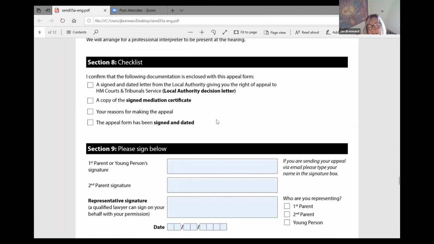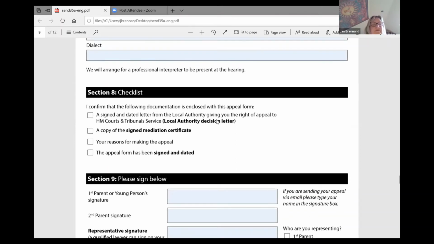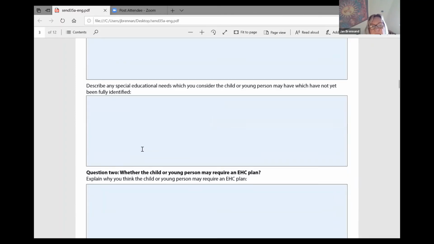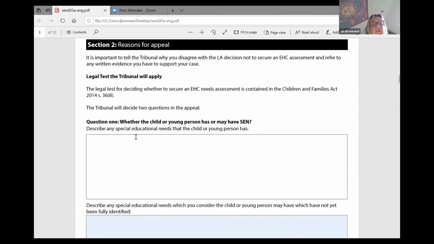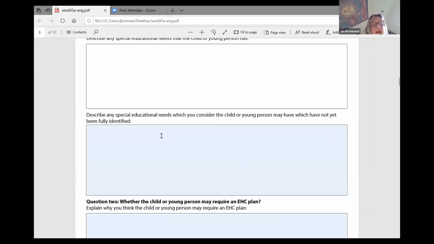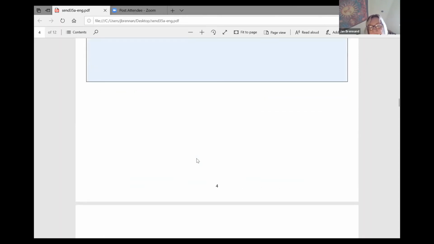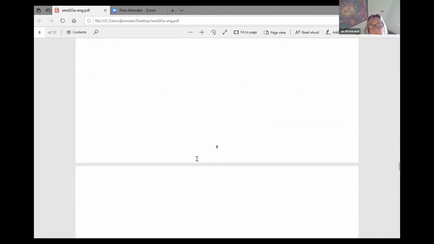And then you've got a checklist to complete. And again, this checklist is really crucial. So you must have the signed letter, and you need to tick the box to say you're sending that. You must include a copy of the signed mediation certificate. And you must have filled in the reasons for making the appeal, which was those 2 questions. I'm just scrolling back. Here, whether the child has SEN, and question 2, whether they need a plan. You must have completed that section. Those are your reasons for appeal.